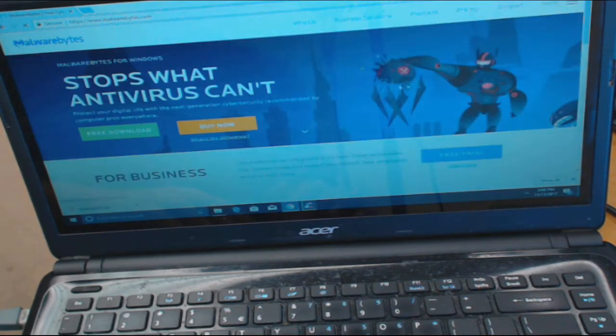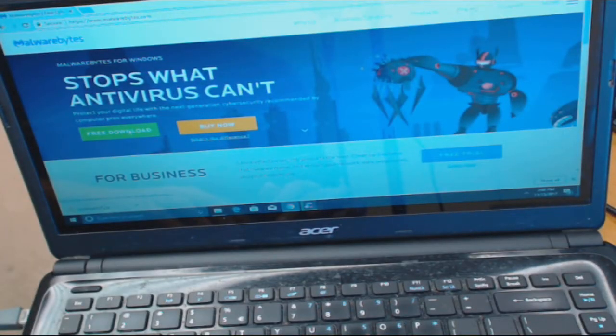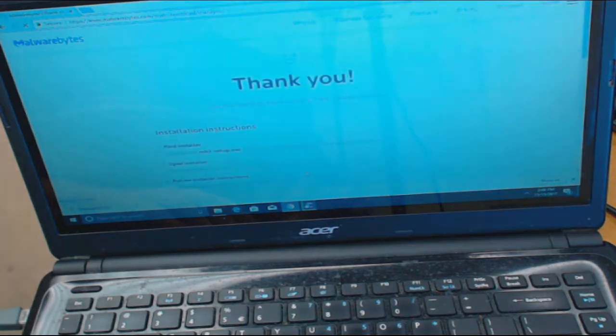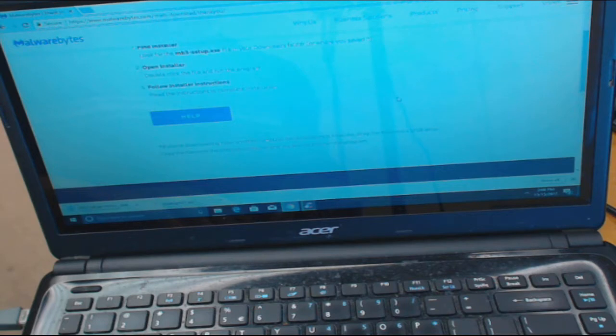So we're at malwarebytes.com. We're just going to click on the free download button, and it's downloading. It's a small file. Now sometimes computers get so infected that you can't even download off the internet. That's when you have to use maybe a CD with virus software or a CD with Malwarebytes.